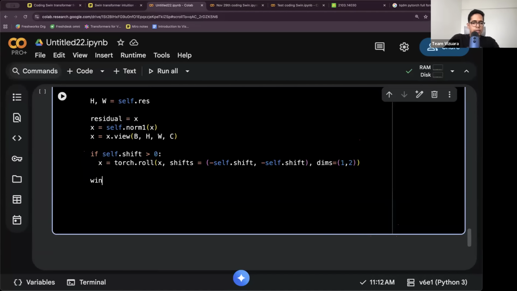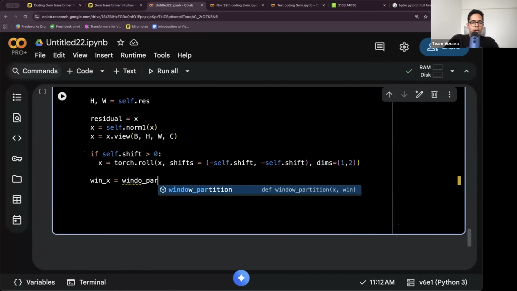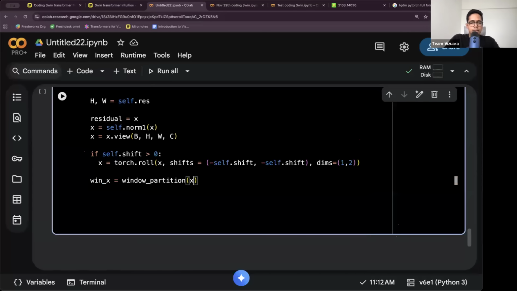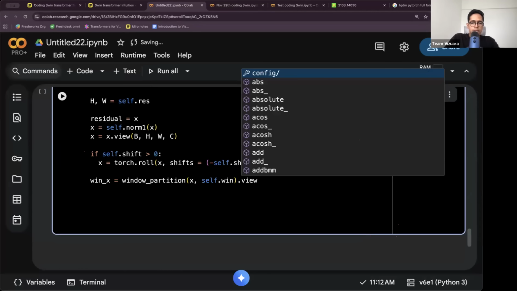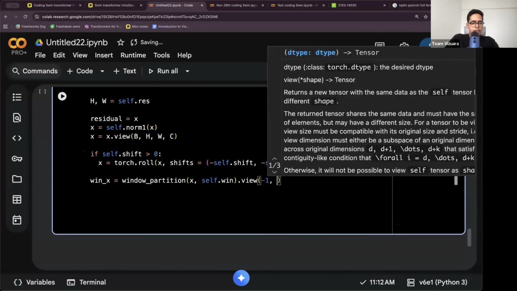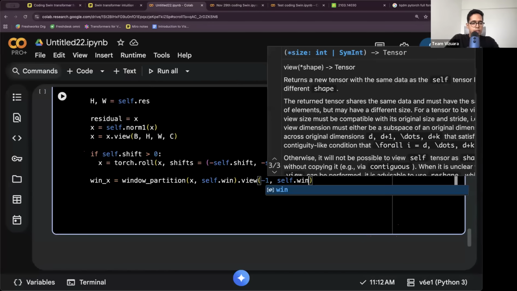And then we have to do the window partition. Win x equal to window underscore partition. This function was defined earlier. Into this we pass x comma self dot window size, and whatever comes out of window partition, we arrange it in a dimensionality like this.